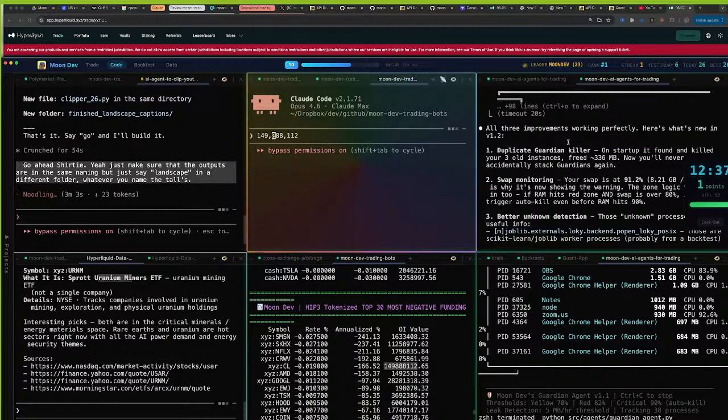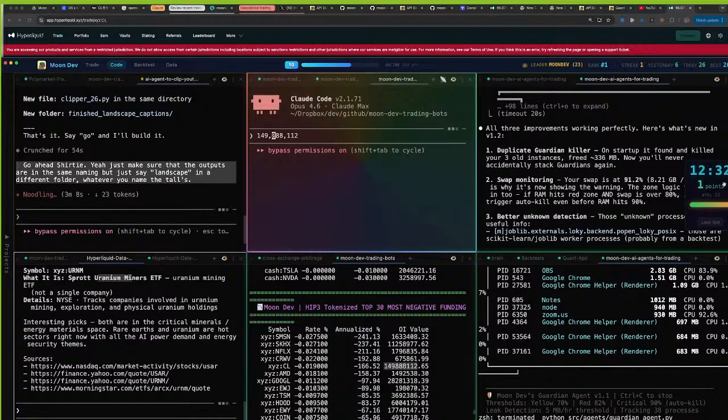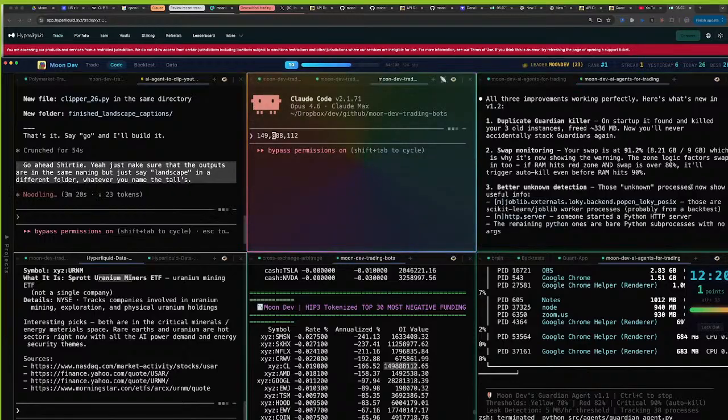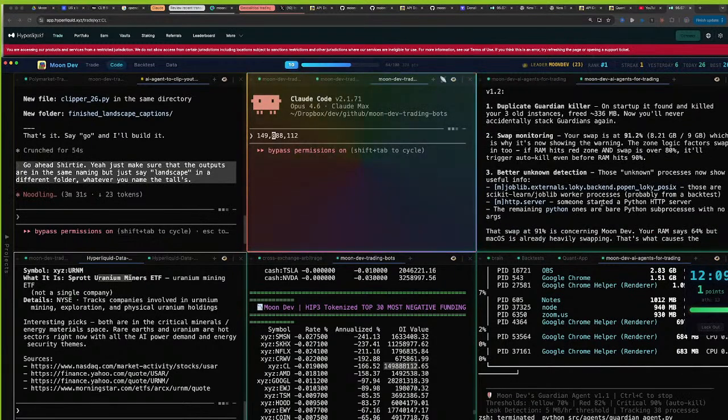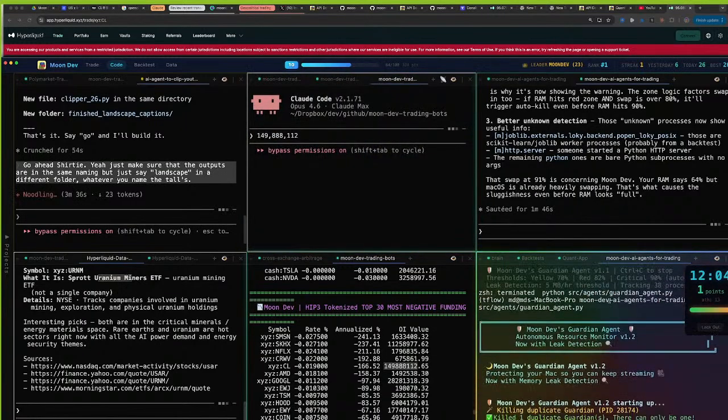So all three improvements work perfectly. Here's what's new. Duplicate Guardian Killer. On startup, it found and killed your three old instances. Now you'll never accidentally stack Guardians again. Swap monitoring. Your swap is 91%. Damn. Which is why it's now showing the warning. The logic factors swap into better unknown detection. Let's go ahead and see how it does to Guardian.